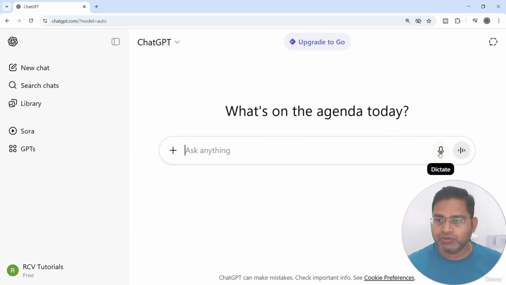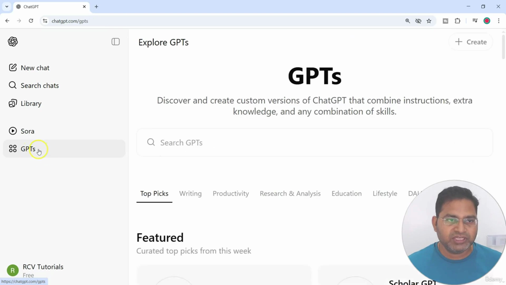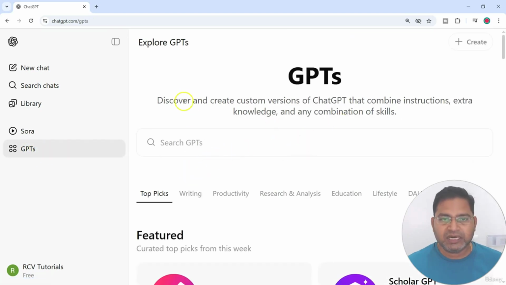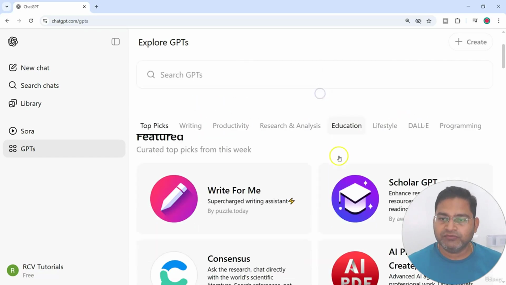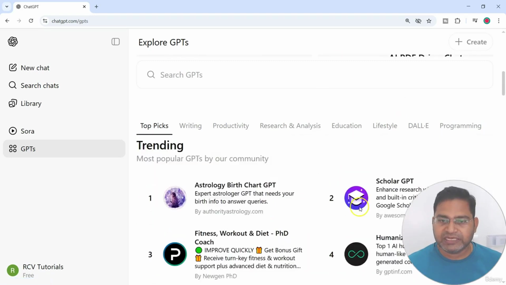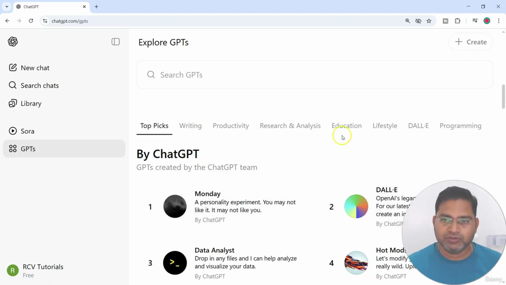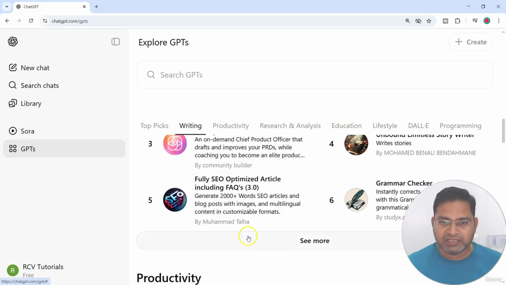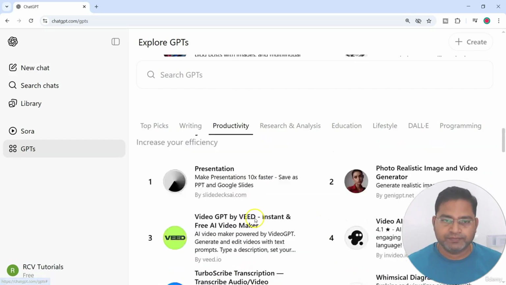You can use your microphone to also ask the question. You can dictate. Then you have the different GPTs option here. If you go to the GPTs, you will see these are some of the custom versions of ChatGPT that combine instructions, extra knowledge, and any combination of skills. For example, these are some of the custom GPTs that are available that you can explore. For example, you will have Canva here as well that you can use.